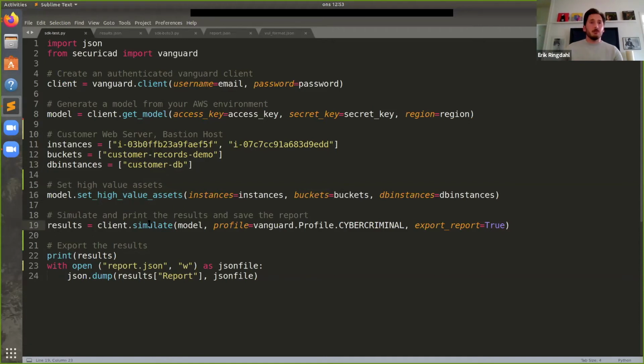So basically all you need is these 4 lines of code to authenticate, download or generate the model, set the high value assets, and then run a simulation. So that is all that is needed to actually integrate this into your existing tooling or pipeline. And like we did in the browser, we need to select our attacker profile, and that's it.